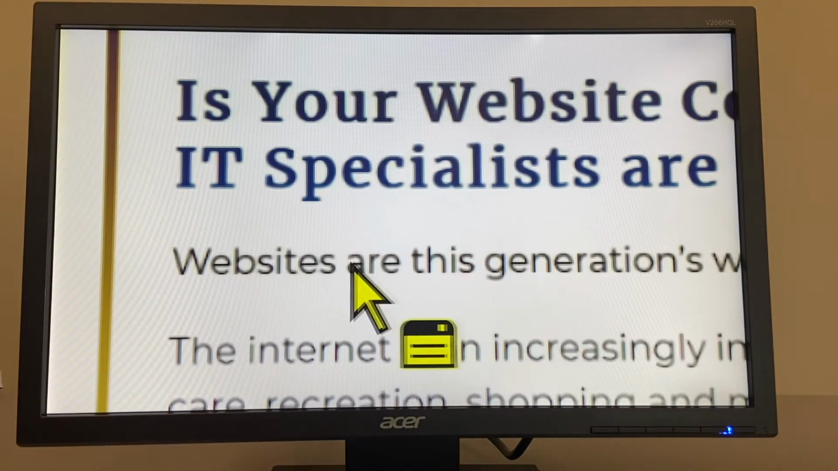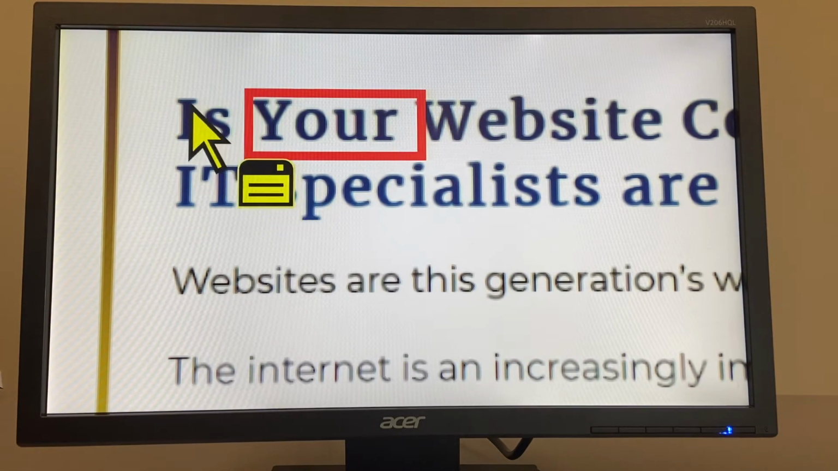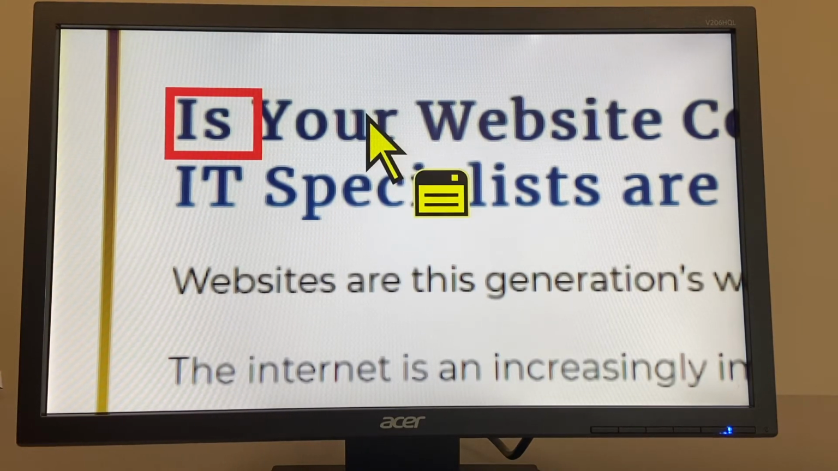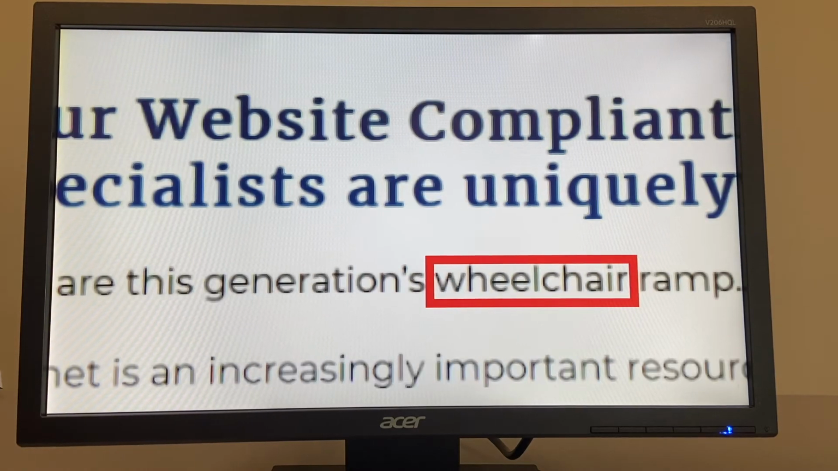Let's see what happens. Oh, it did. Okay. Websites are this generation's wheelchair ramp.